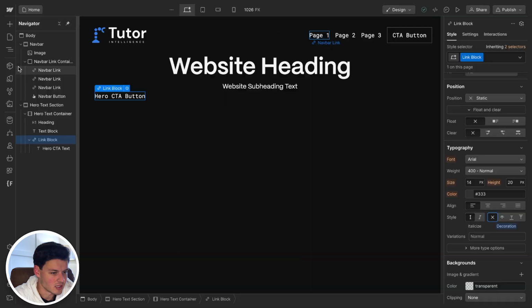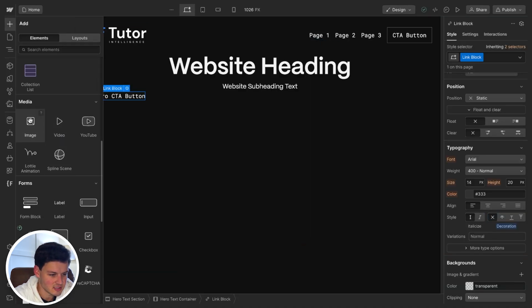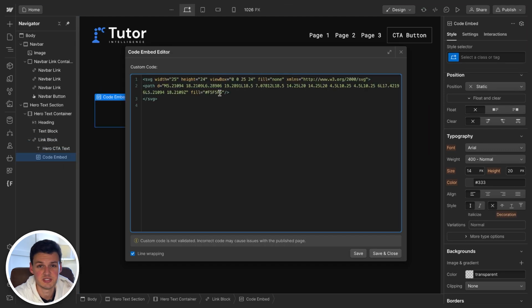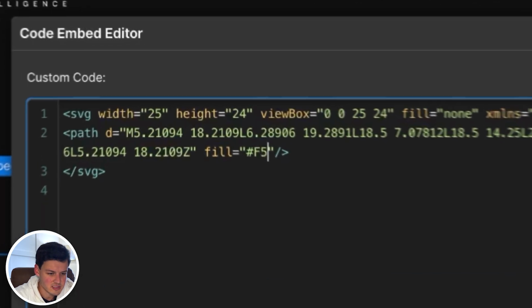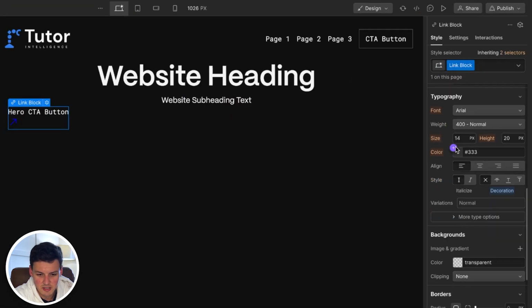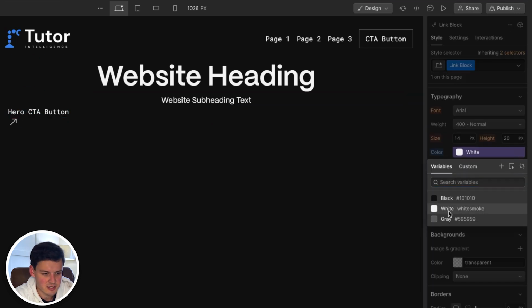Now the next thing we need to add is the arrow button, or the arrow icon from our Figma design. And one little helpful tip to working with SVGs in Webflow is instead of using the image element, we can actually use the code embed element and copy and paste our SVG code directly into the code element. And then if you set the fill to current color instead of hard coding it, if I change the link block text color here, it'll automatically update the SVG as well. So if I set it to red, it automatically updates there. Of course, we want this to be white to match the rest of our design.